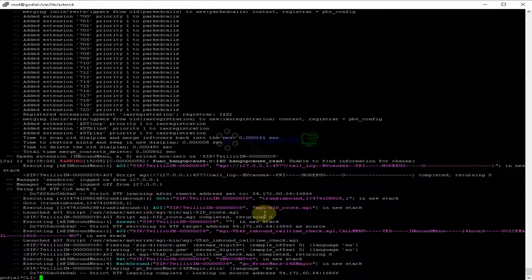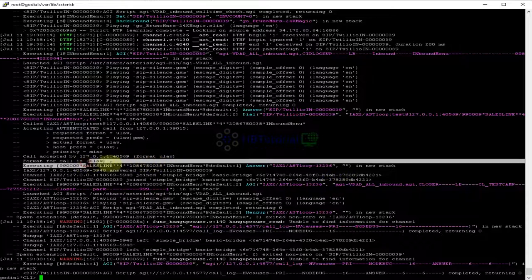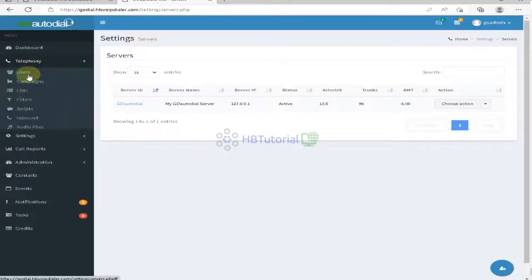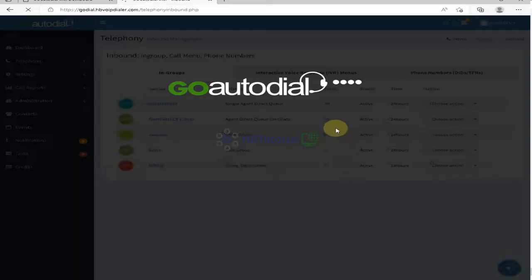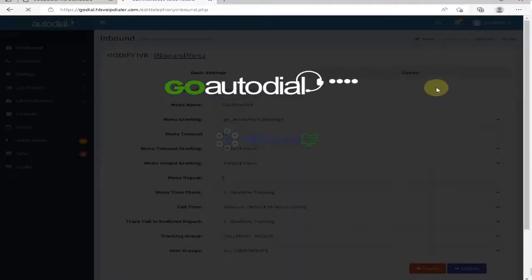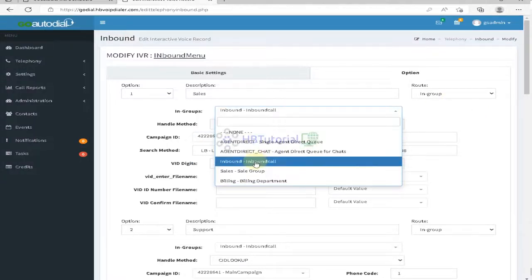Okay, then when I press 1, yeah, still on sales line, inbound call menu, it will go to, okay, so since the WhatsApp update already, but for the inbound, so the only issue now is the option tracking. So this one, it will go to campaign, in group, then inbound group.